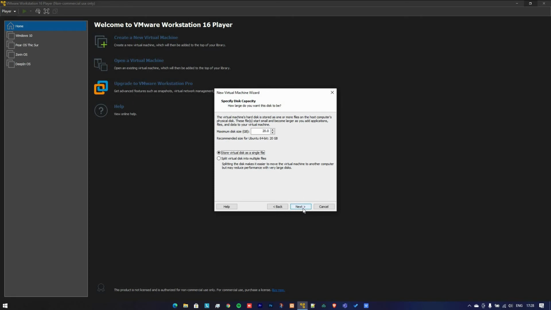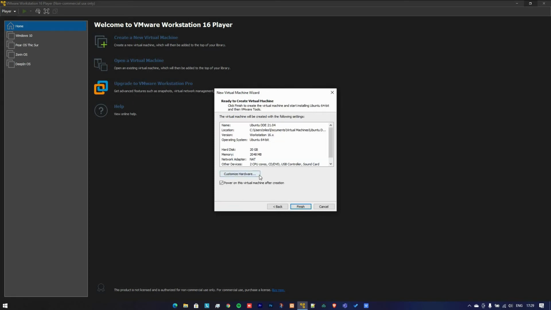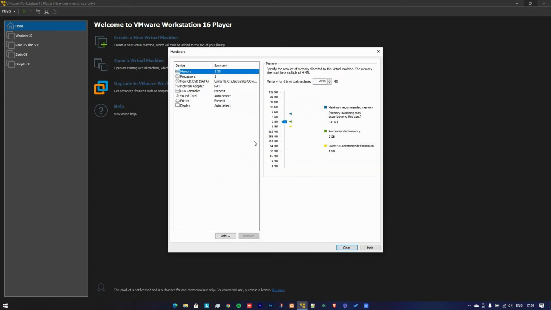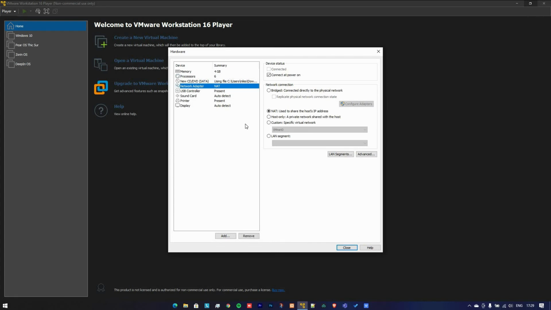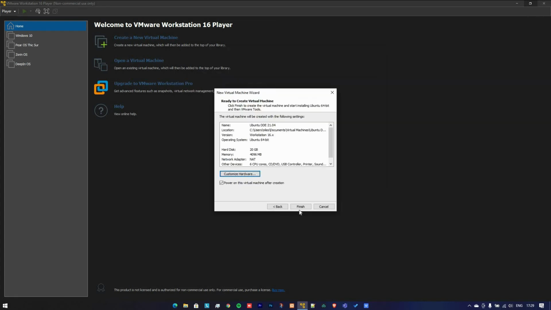and again I will click on next, and now I will click on customize hardware, and here I will increase my RAM size to 4 GB, and here I will choose 6. You can set this value according to your PC. And once it is done, we have to click on close, and after that I will click on finish. And here we can see that it has started booting.